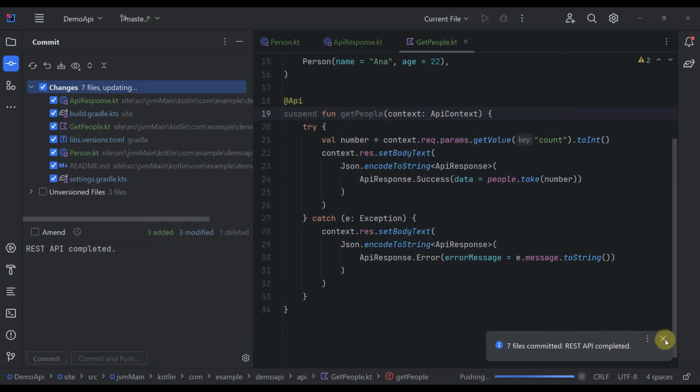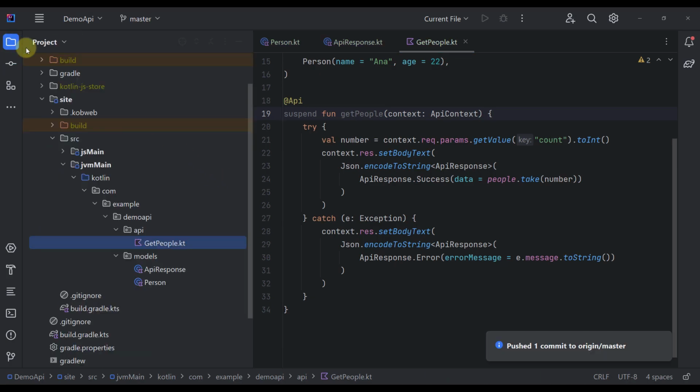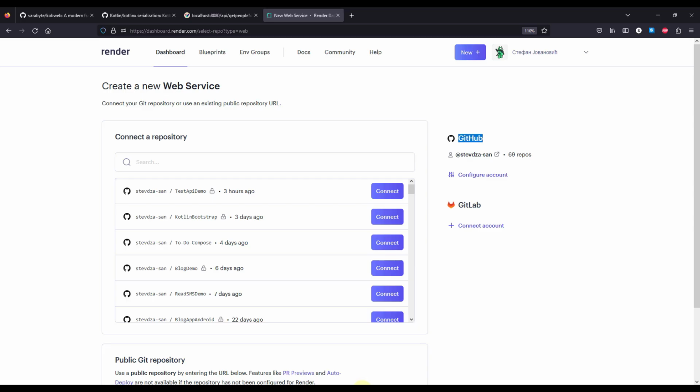Let's push that new commit. And there is only one more thing that needs to be done. Before we can push our project, we also need to create a Dockerfile, which is going to be used to instruct this actual web service on how to install and run our server.